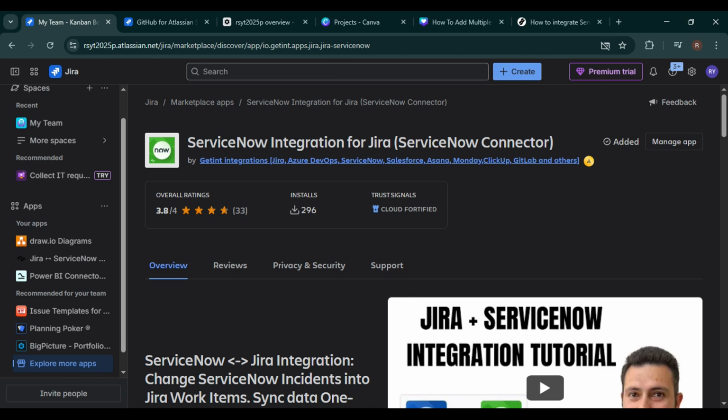And that's it. You've successfully installed the ServiceNow integration in Jira. This setup helps teams improve collaboration between IT service management and development, reduce manual updates, and keep everyone aligned across platforms.